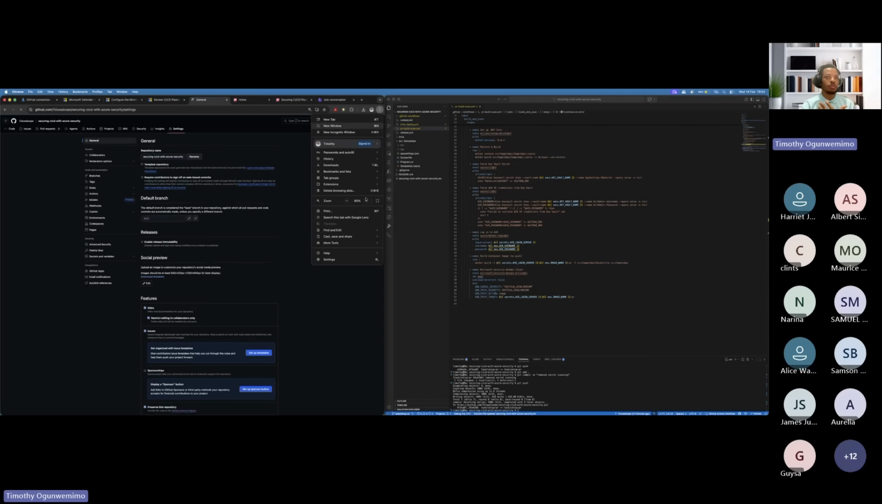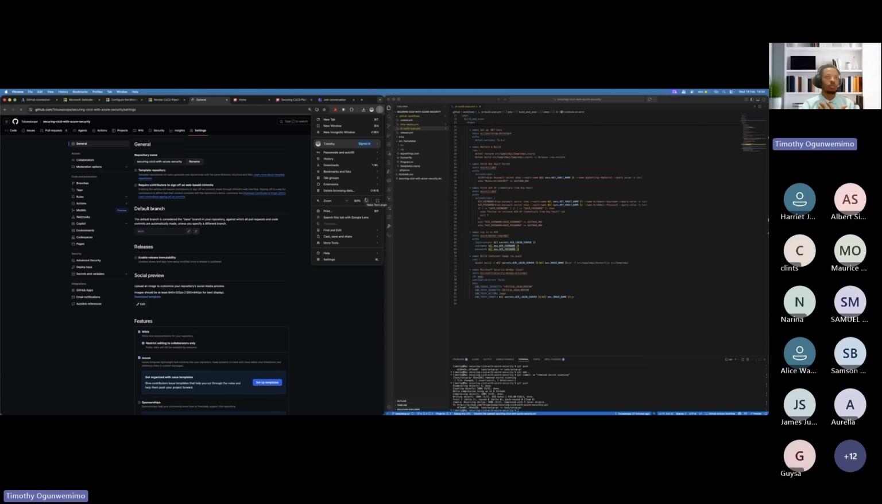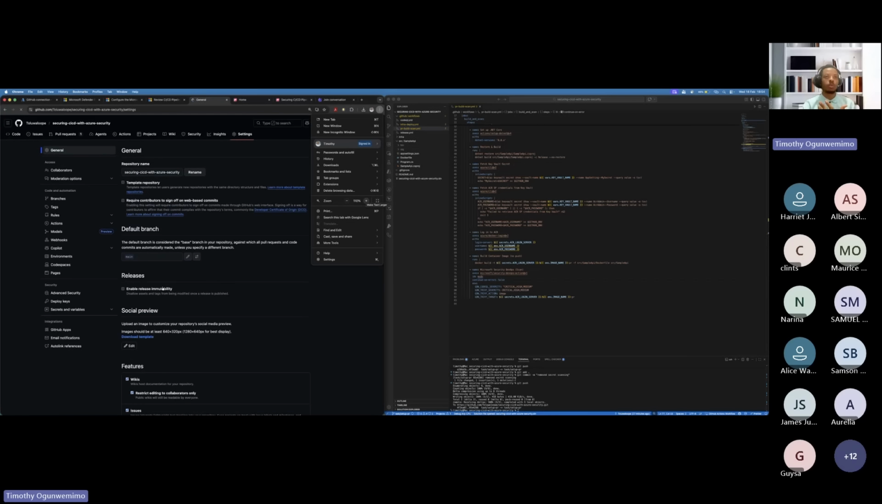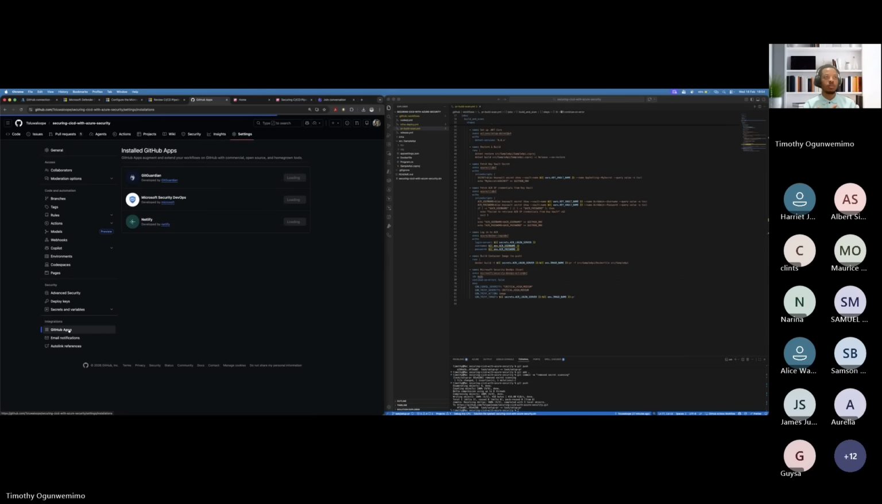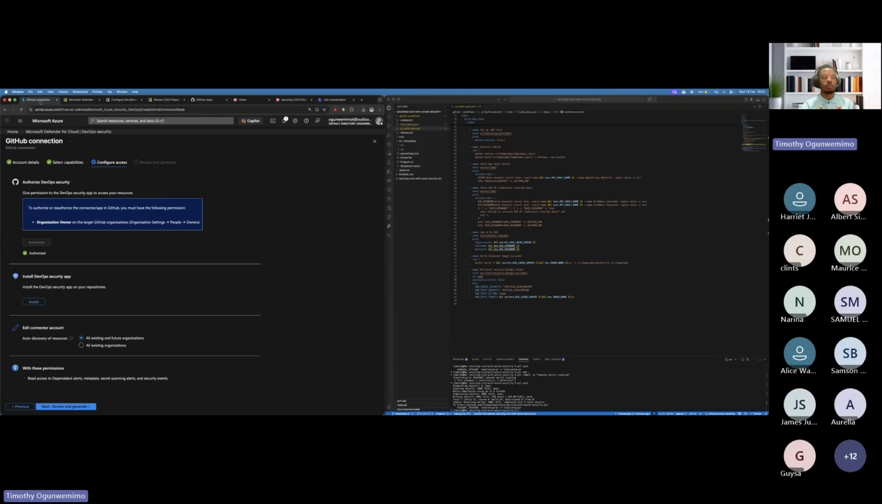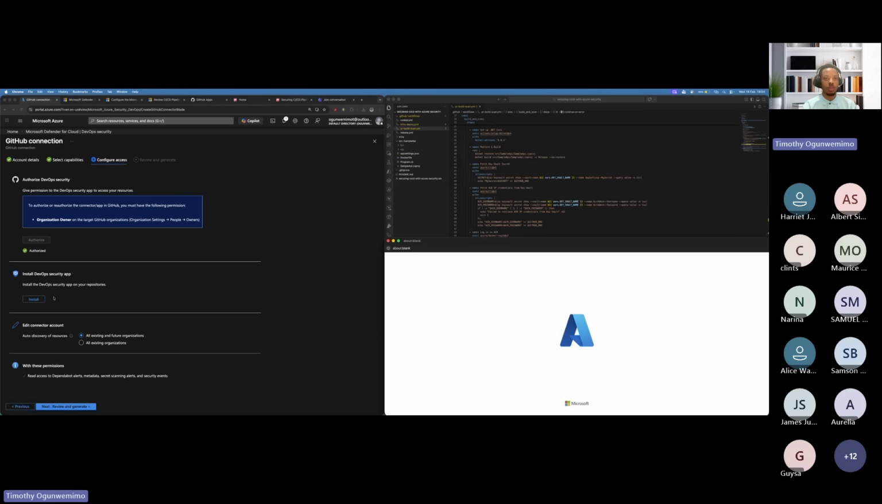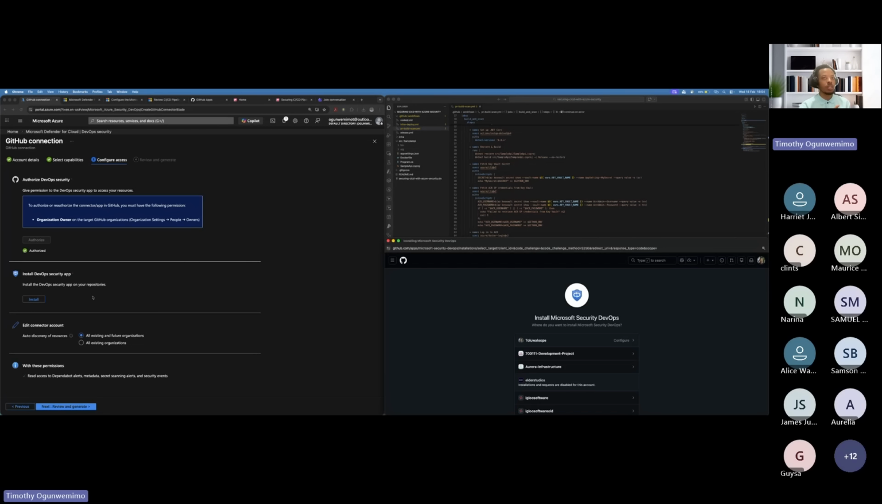So when I come to settings and I come to GitHub apps, you can see I've integrated my Microsoft Security DevOps tool in here. It's already configured. If I uncheck it, I can easily install it again. Now, once it's installed, if I click on this, it's going to tell me it's already installed.